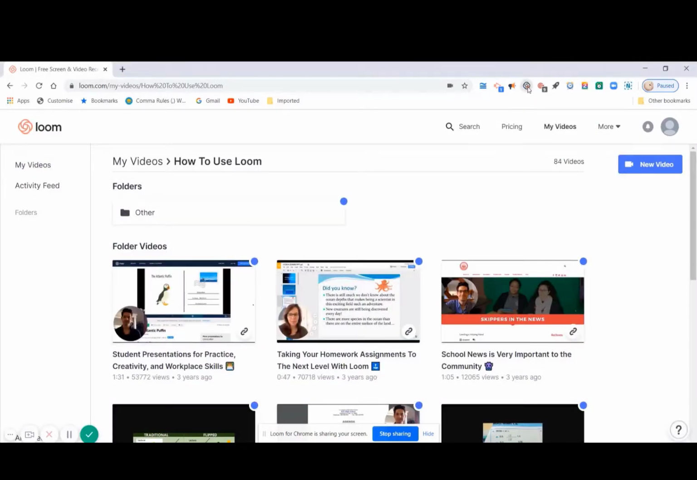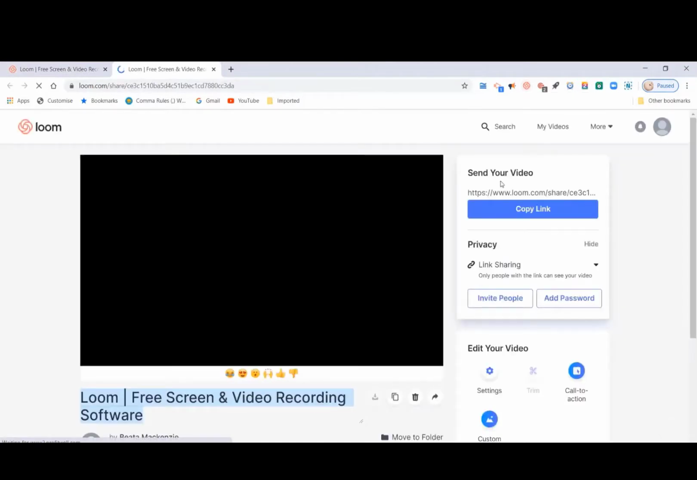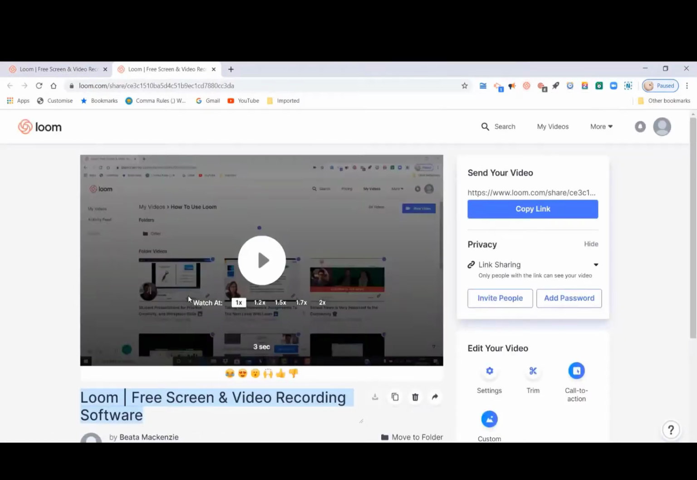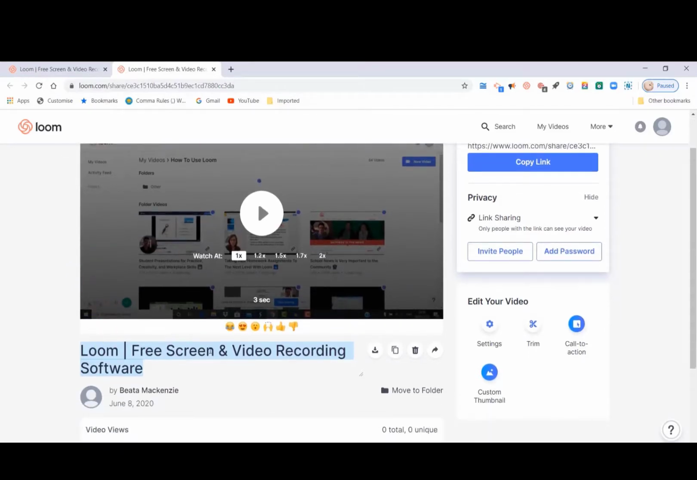I want to show you now something that is really, really fantastic. It's the way you share your videos. So you are taken directly to the video. The only thing you have to do is to give your video some title. And if you want, you can download it as an MP4. You've got this little icon here. It's not a problem.